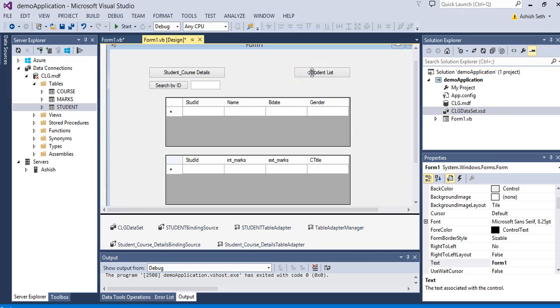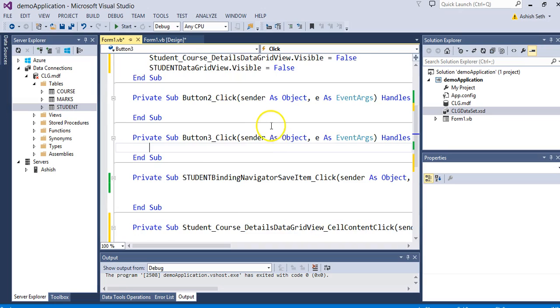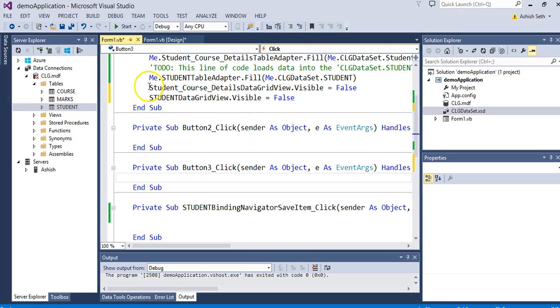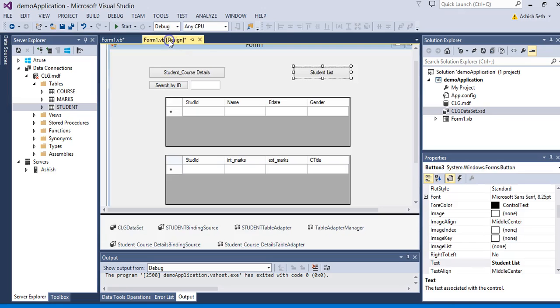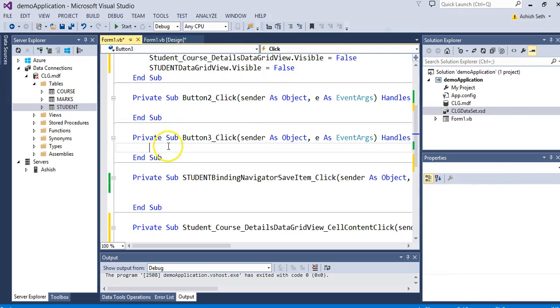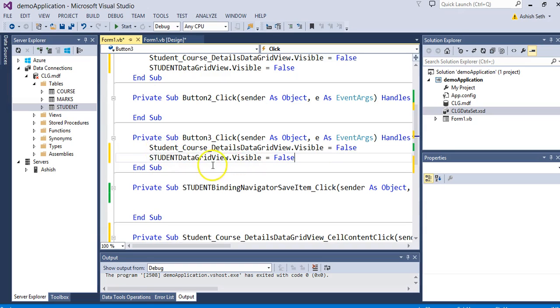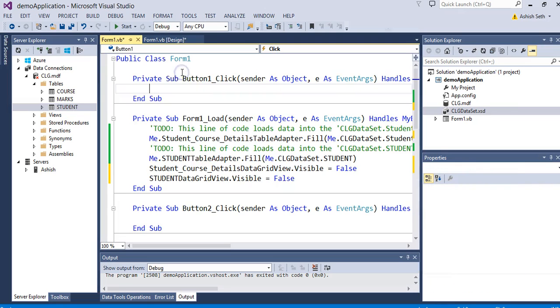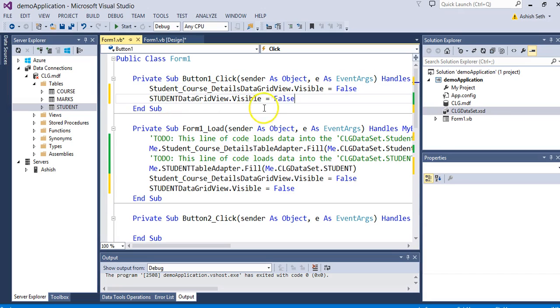So what we do in this click is, we will simply copy this grid view code, and for the student list, click here and paste it here. We want the student grid view to be visible and the other to remain false. This is true here. Again I go here, double click, get this area, paste it here, and here we want the student grid view to remain false, but this one should be visible.